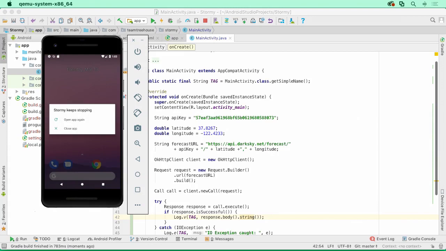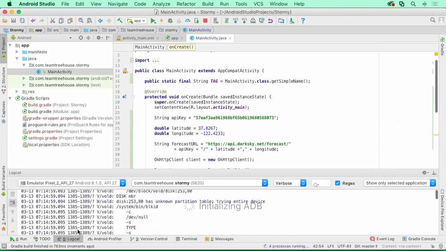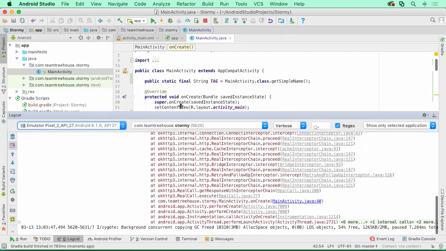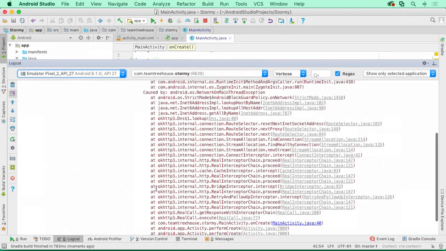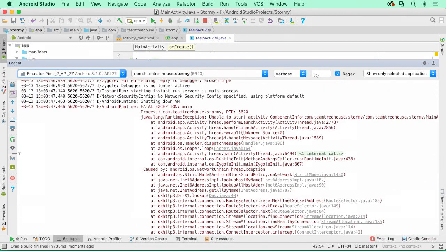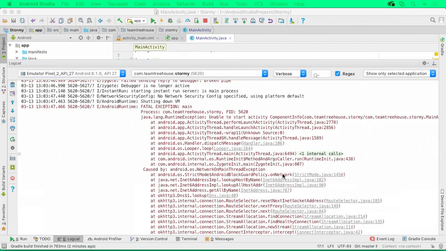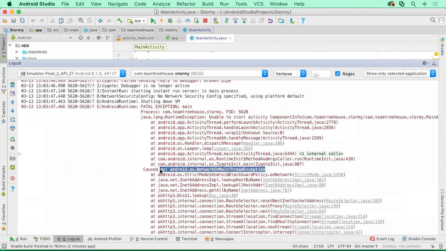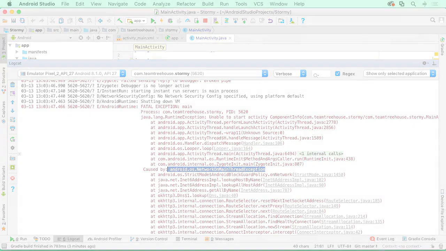Uh-oh, there's an error. Let's look here in the log and see what it is. Expand this up a little bit. Looking here in the log, we see it is a NetworkOnMainThreadException error. It's the one I expected. Recall I said I'd show you the wrong way first. This is it. We were using the code for a synchronous GET request.